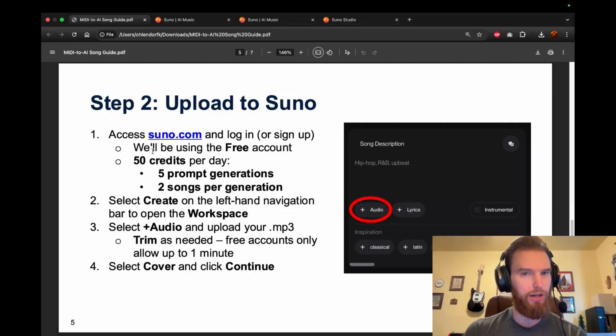You'll only have 50 credits per day, which basically equates to 5 prompt generations, and each generation gives you 2 songs per prompt. That might seem a bit confusing, but it'll make more sense once you start using the tool.